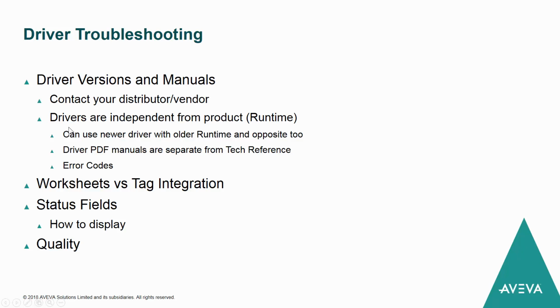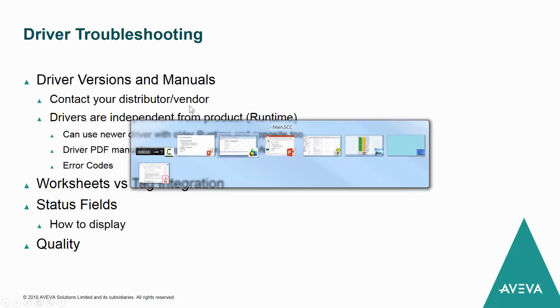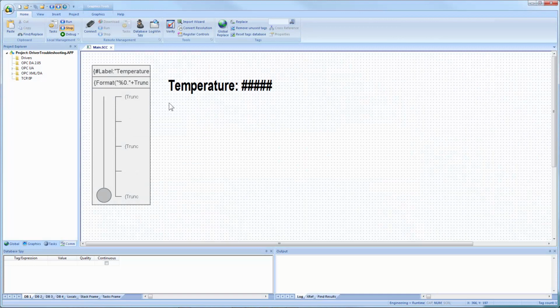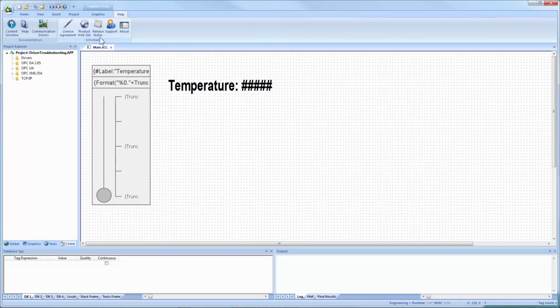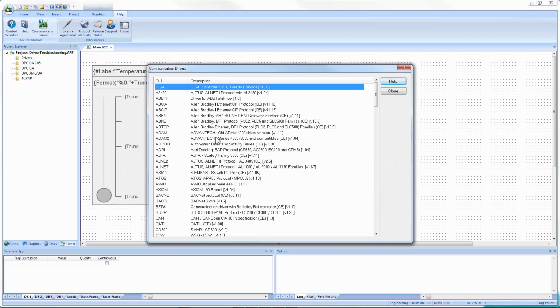How do you find a driver manual, a version, and if you want to find out if you have the latest version, you can contact your distributor or your software vendor. So let's go into the development environment. And if I go here under help, notice here's where we would get to the technical reference manual, but here's where we find communications drivers. Things like the AB CIP driver, which I'm going to show in a minute.